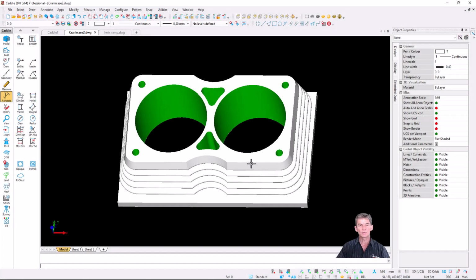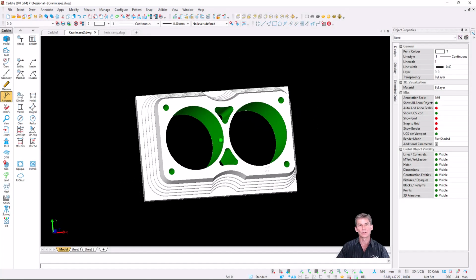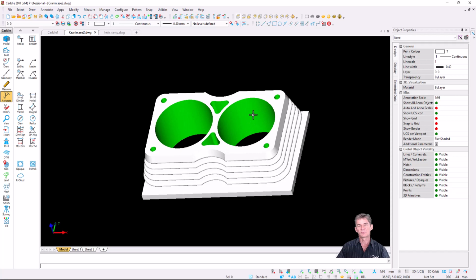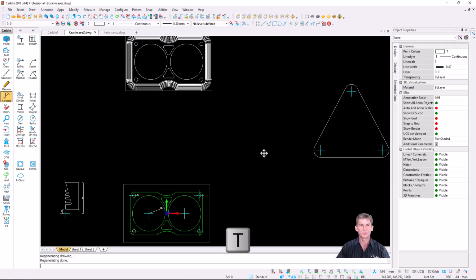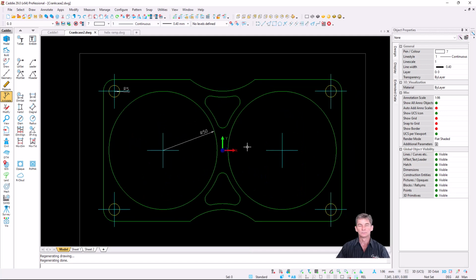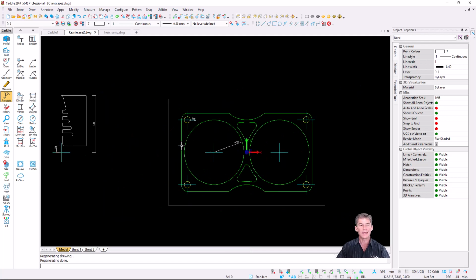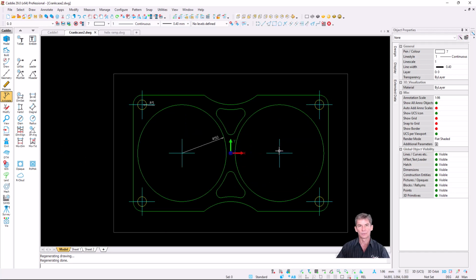When it comes to solids, we're going to create this crankcase by using only about 4 to 5 commands. All that you need, if we go top view, is your section or a plan, and then on the left hand side a profile that you're going to sweep around the outside.